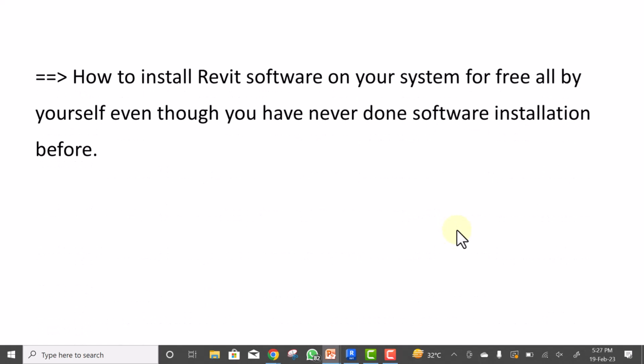Then I will show you how you can install Revit software on your own system. Free. You are not paying for the software. You get it for free. You get my own copy of Revit for free.